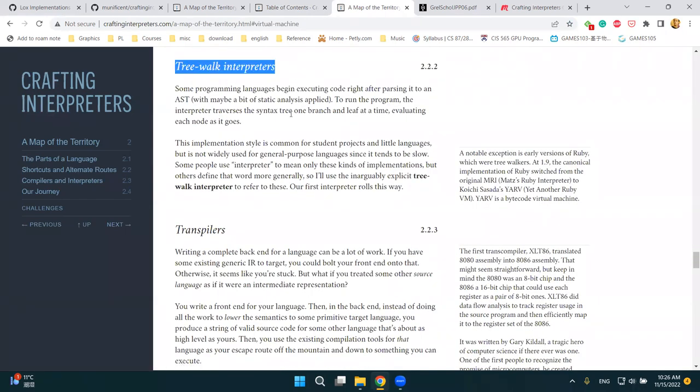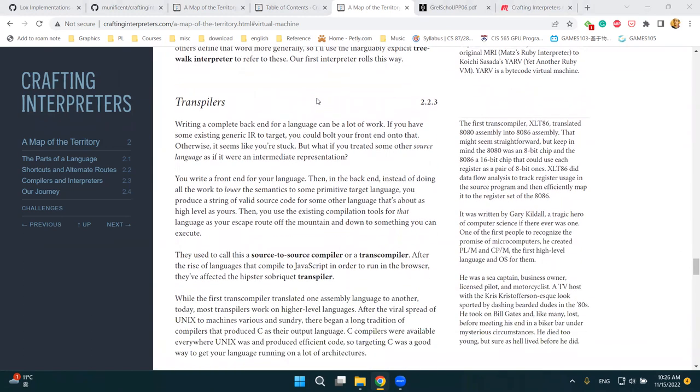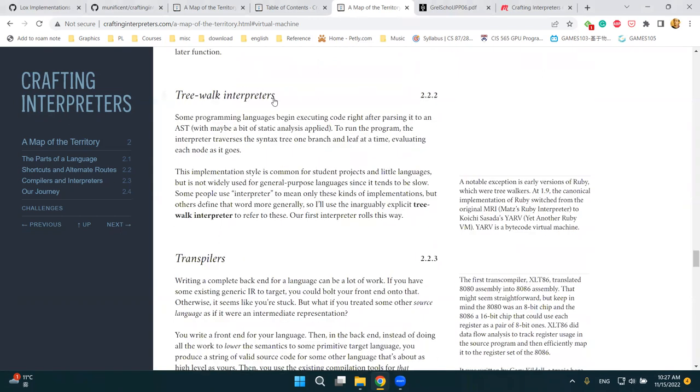Tree walking interpreters are usually those small projects university students do. It's also very slow, not useful for production purposes, basically. But this will be our first interpreter because we don't care about speed for now. It's also a tree walking interpreter because of how easy it is to implement. It is really good for prototyping.